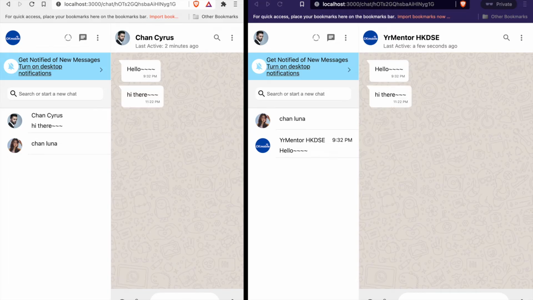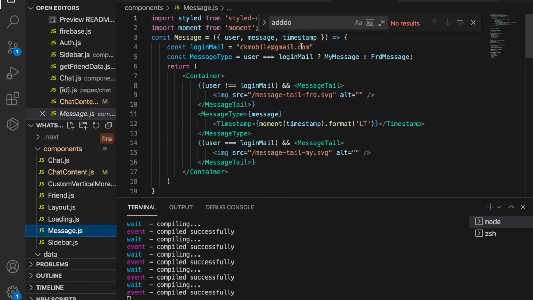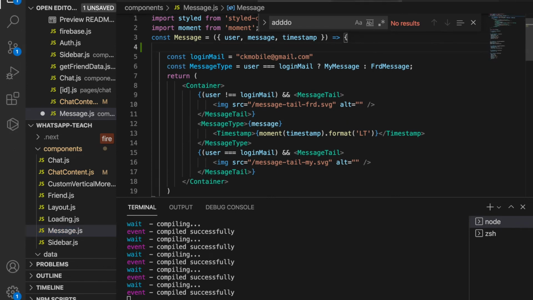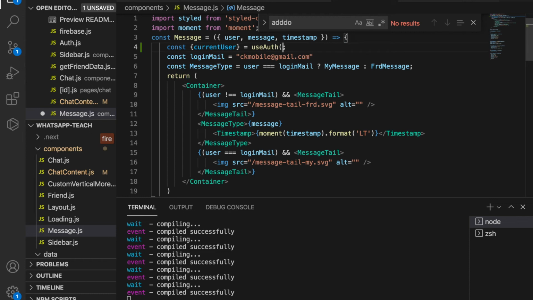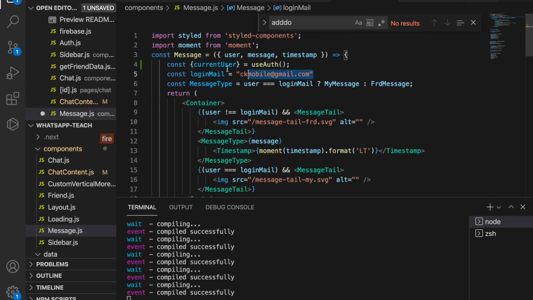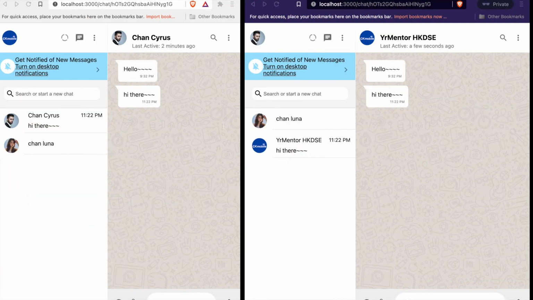Now we try again. Now you can see both of them have the same style, even though this is the owner and this is the receiver, and they should have different styles. So we have to change the style by going to the message component, and this is because we haven't set the current user email. So we type const currentUser equal to useAuth, and we have to import the useAuth. And now instead of hardcoding the email, we have to use the currentUser.email, and let's see whether it works.